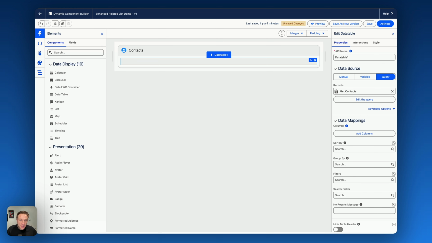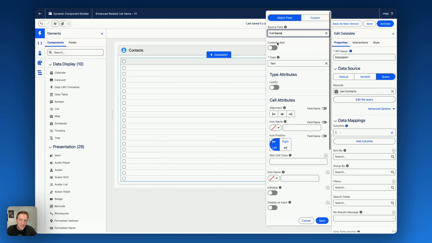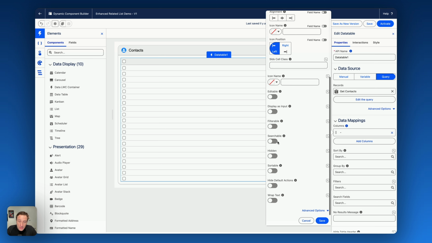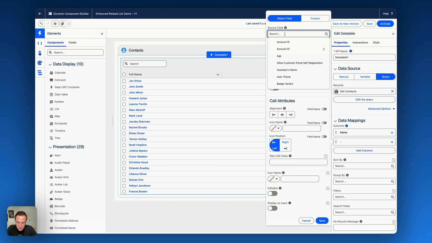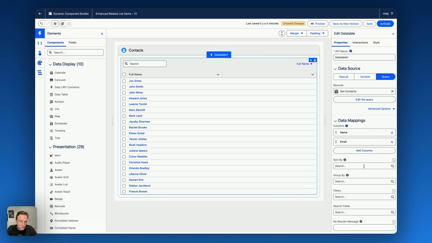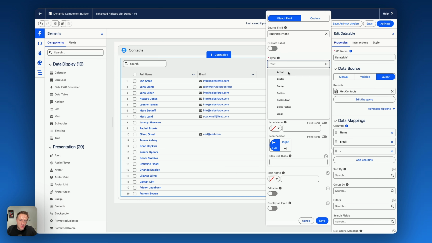Now all I need to do is add columns. So what would you like to display on the data table? Let's say I'd like to display the full name of the contact, and let's say linkified information. If you'd like to make it editable, you can. Filterable, searchable. This is where it's very interesting, because you can really make a fully working enhanced data table as a related list. Let's now do the same thing for other fields, like email, type email. If you'd like to make it editable, that's possible. Let's say phone, business phone. That would be the phone type. Make it editable as well.